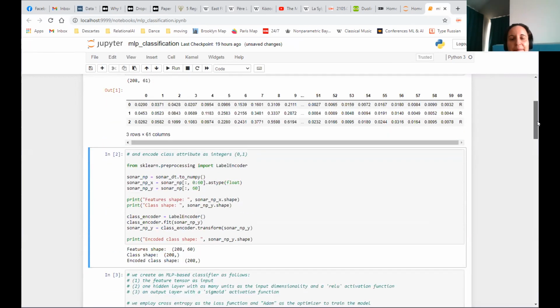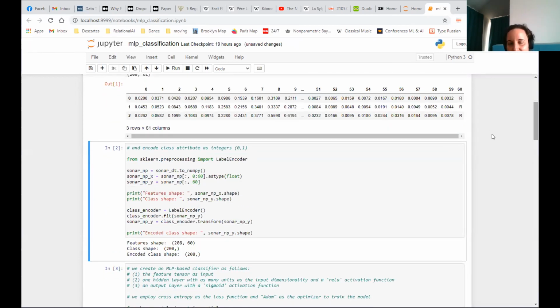Now, having the data in this format, we need to do some pre-processing. A multi-layer perceptron understands numbers as input. As we said, a tensor gets numbers. So the first thing we need to do is to change the label of the output variable, which now is a string, a character from R to M, to a numerical value. So we'll use here 0 or 1. Okay. And that's basically what it's doing here.